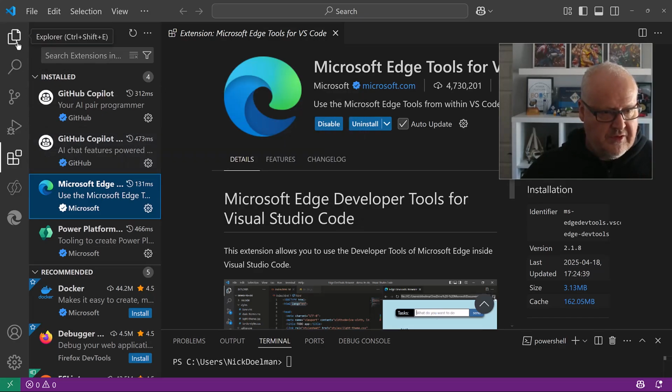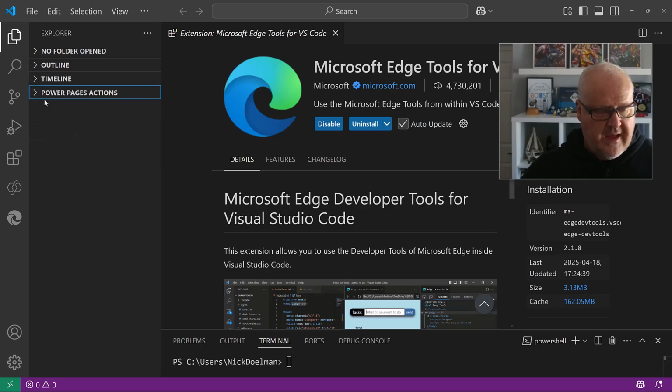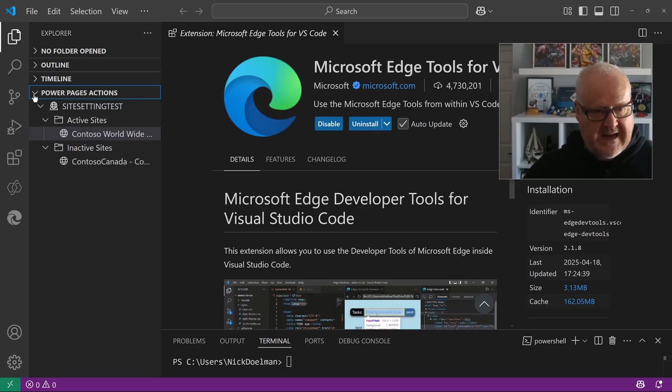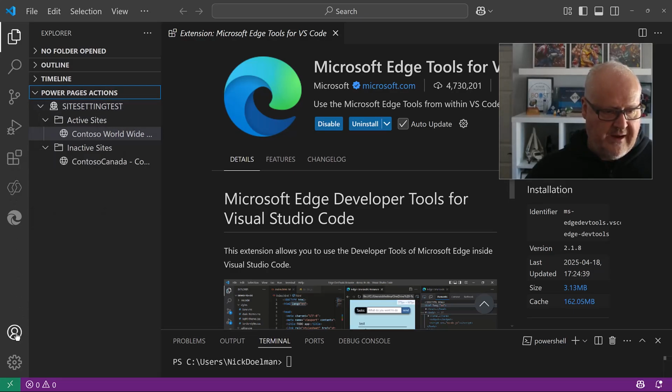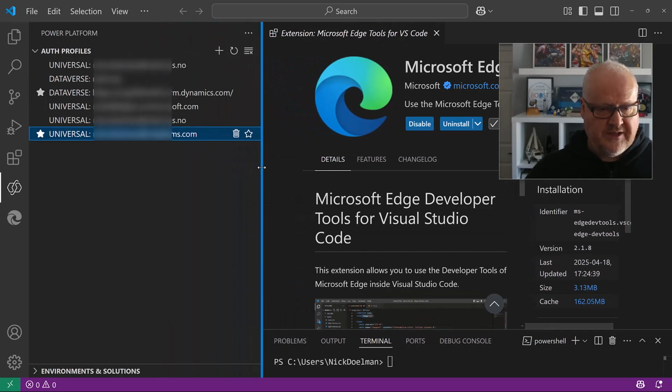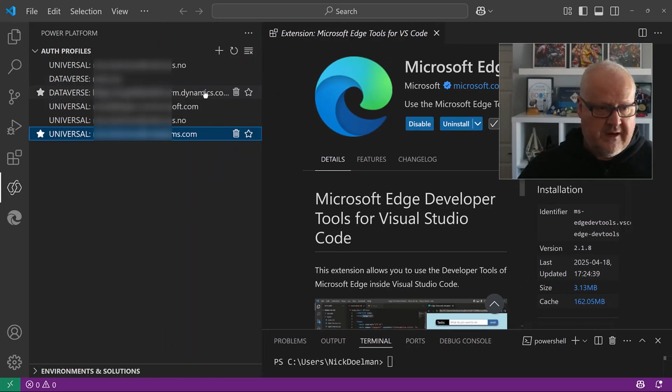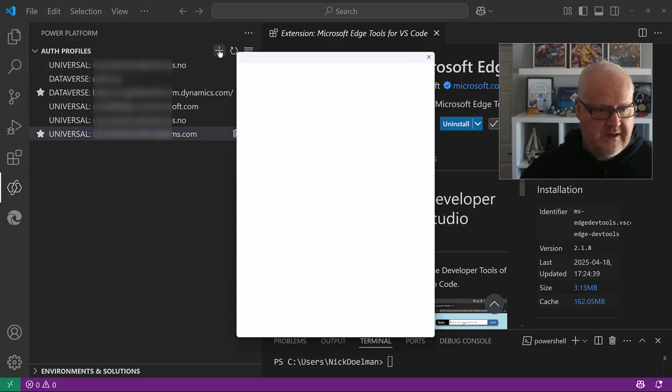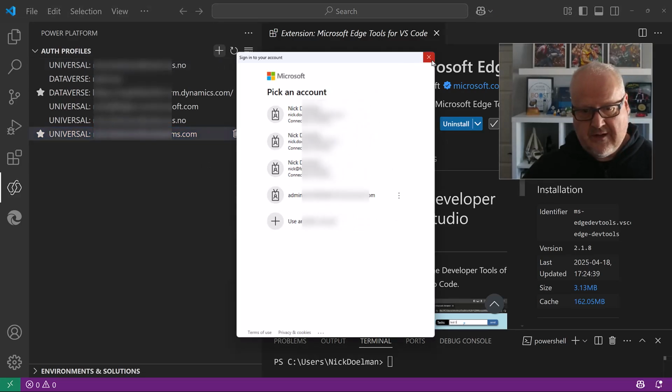All right, so once we do that, if I go to the Explorer and we expand Power Pages Actions, I'm actually going to see the environment I'm currently logged into. And this is based on the auth profile that I'm currently signed in on. If you don't see anything yet, you are going to need to authorize yourself against your particular environment. That's pretty straightforward. You go in and you sign into your account.